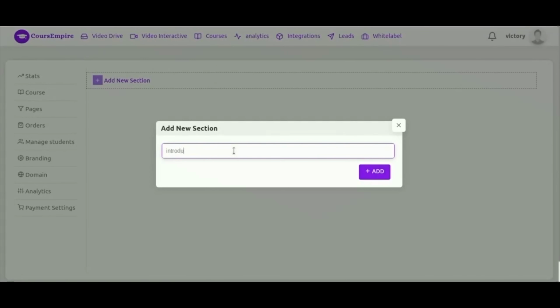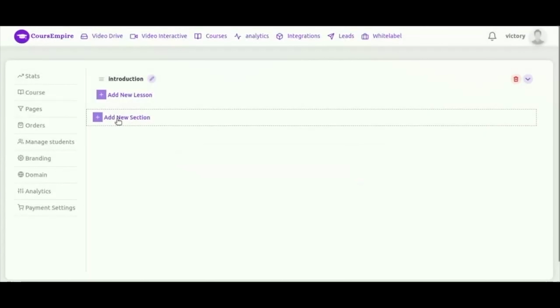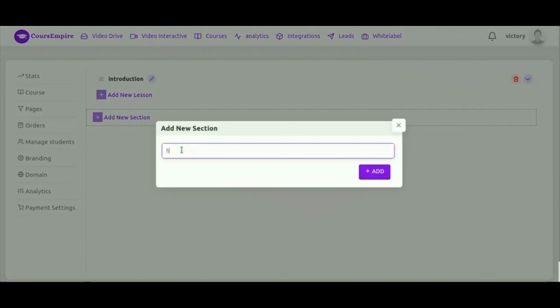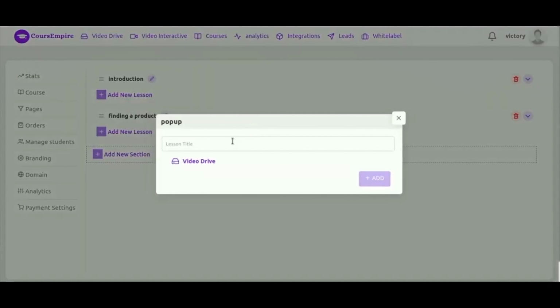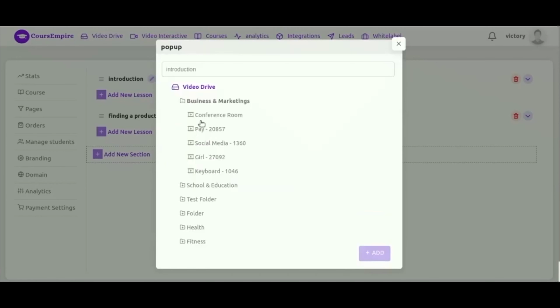We're going to create 2 sections. First one is introduction, and then finding a product section. So I'll do that real quick. That's my first section. Second one. You can add as many sections as you need. Now let's add some lessons to our course. Go over here to the first one, the introduction, and we're going to go ahead and click add lesson.